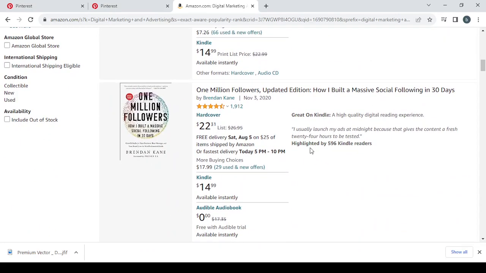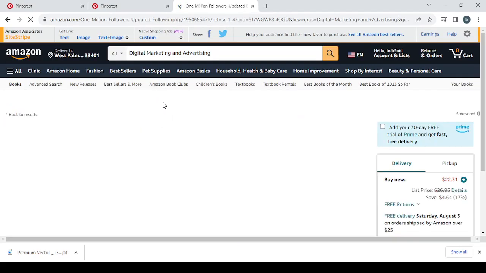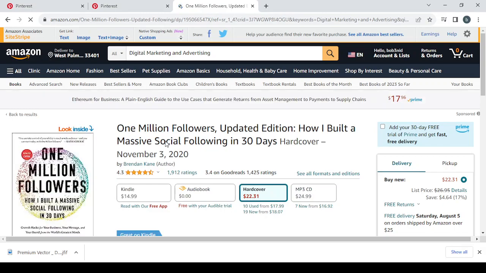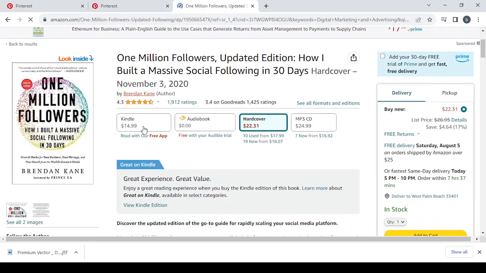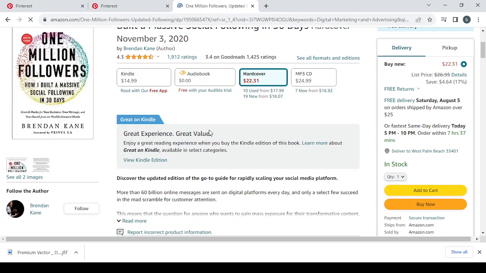So I guess let's go with this one. It has a very good price. I'm sure we'll get a very good commission from this one. So let's choose this one. 1 million followers. It's from 2020, it's not very old. So the audiobook is for free, but the Kindle one is 14, approximately $15. The hardcover is $20.